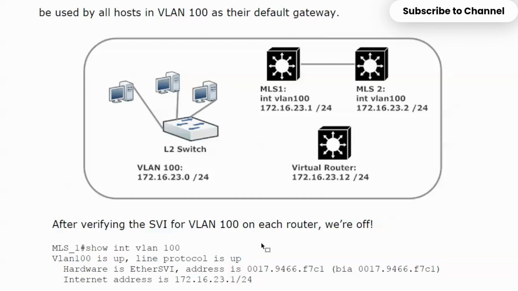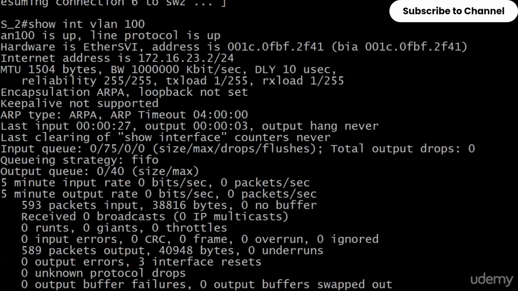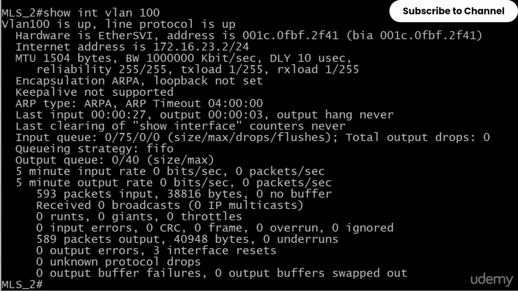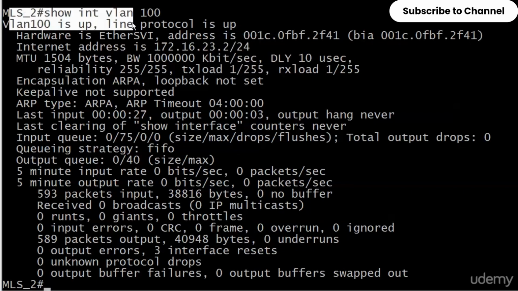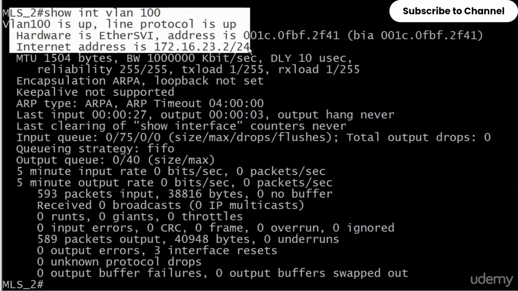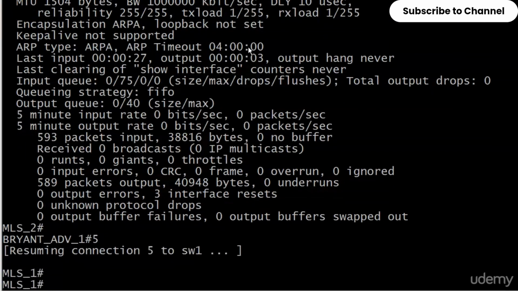Let's go ahead and get started. Let's bring the live equipment up. Now I've already created the interface VLAN 100 on both devices, and we'll just do a quick verification here. Here's show VLAN 100. It's up and up. There's the IP address 172.16.23.2.